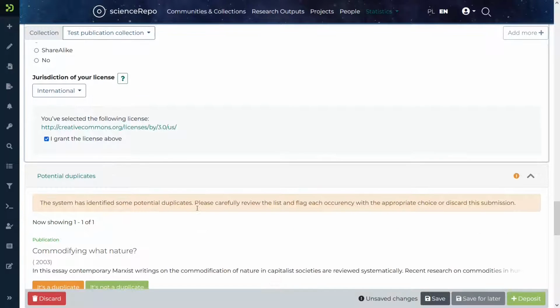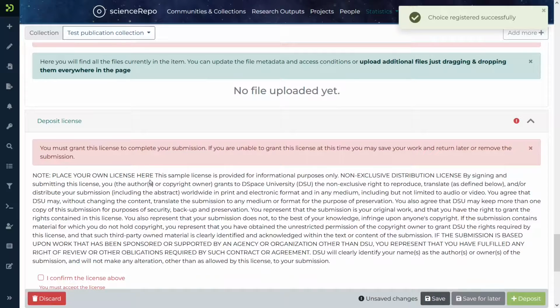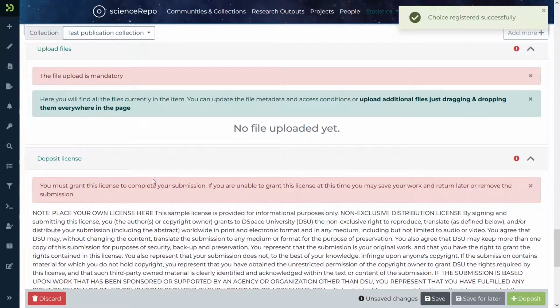The repository contains a mechanism that is able to detect duplicates of publications. If the DOI number or title of a publication is the same as another one, the system displays information about a potential duplicate. The person submitting the publication should review the information and decide if it is indeed a duplicate and either go back to the form or discard the new submission. In our case here, I know that the new publication is not a duplicate. That's why I click It's not a duplicate and go further.